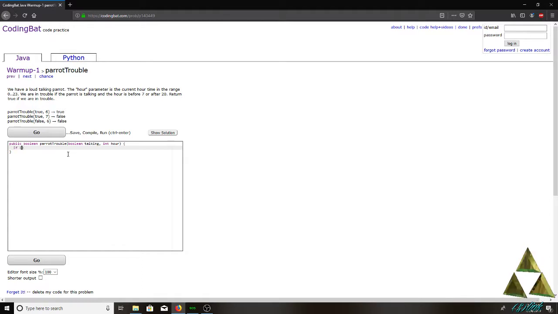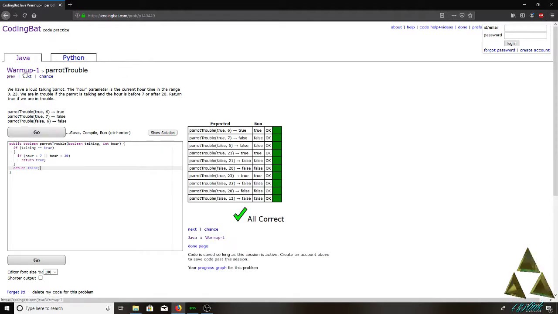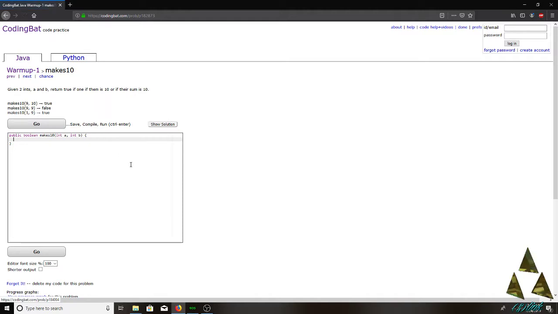So we first want to check if talking is true. And then we're going to do a nested if statement. If hour is less than 7 or hour is greater than 20, we are going to return true. Otherwise, we return false. Very simple stuff. I guess we have time for one more.